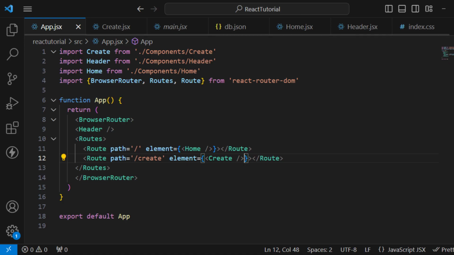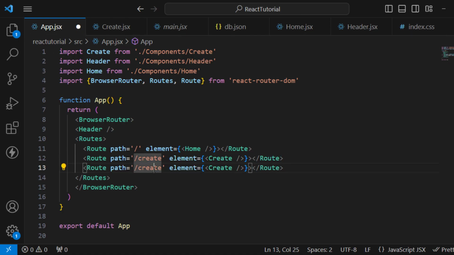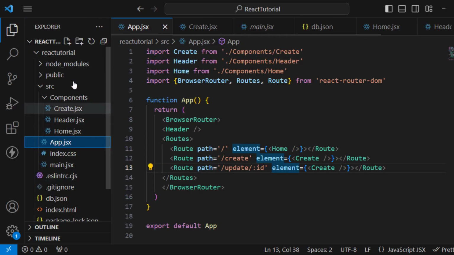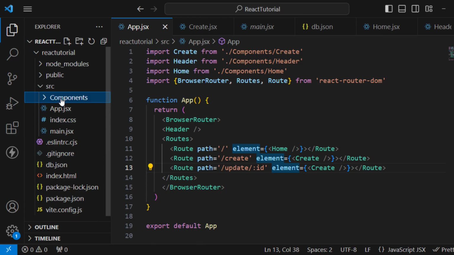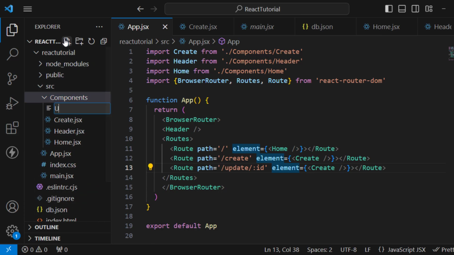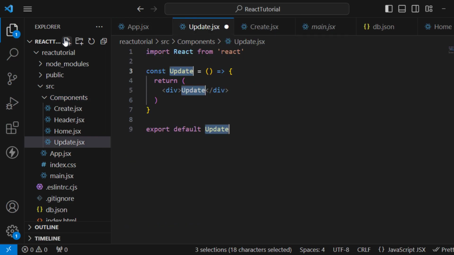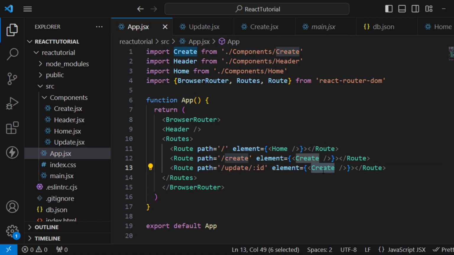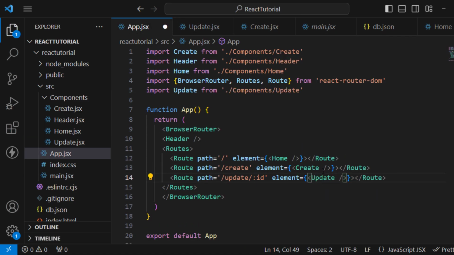Just come here to the app.jsx and we will create it. Update / then we will get an ID and the element. Now let's create an element by the name of update.jsx. Let's write it like this, and let's import it inside app.jsx. Instead of create, I will write update. Update has been imported successfully, and now let's check it.